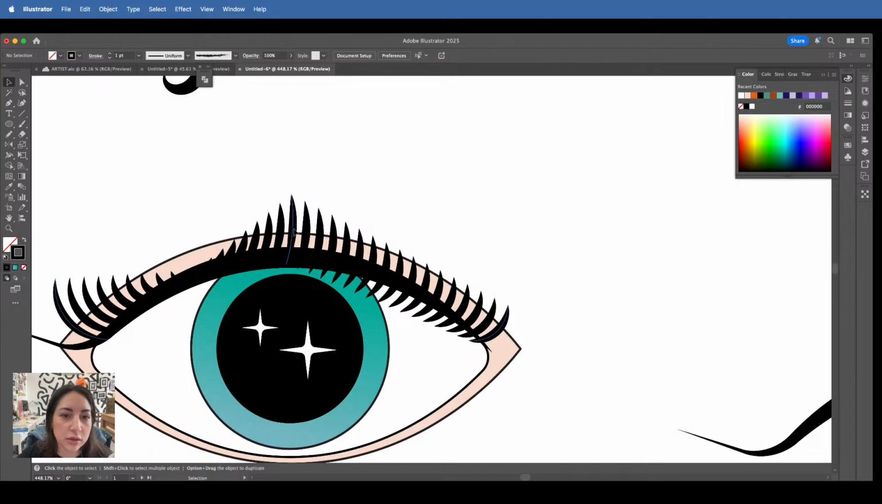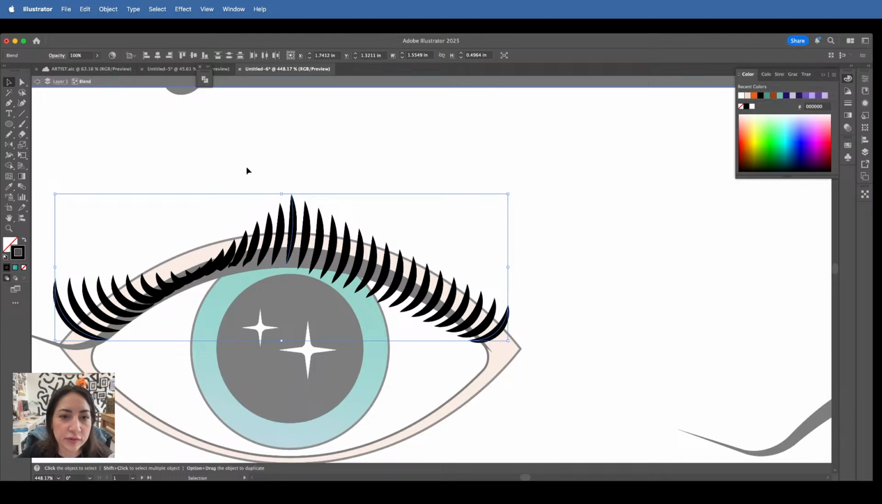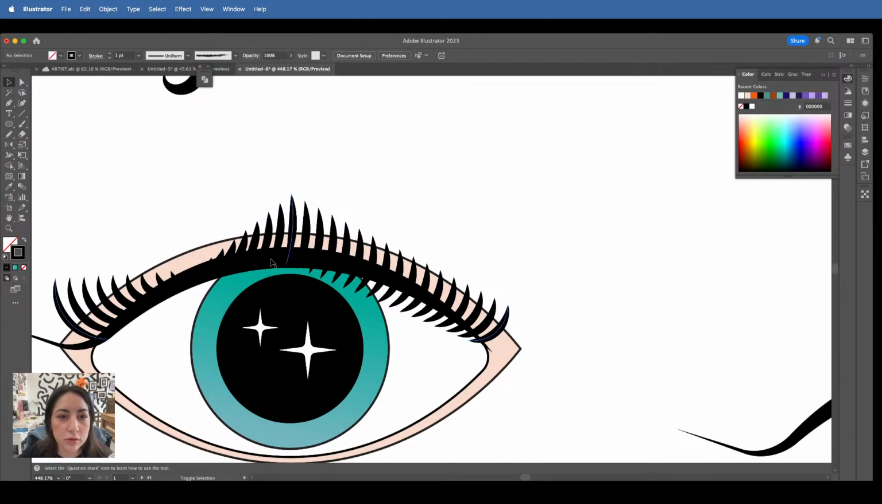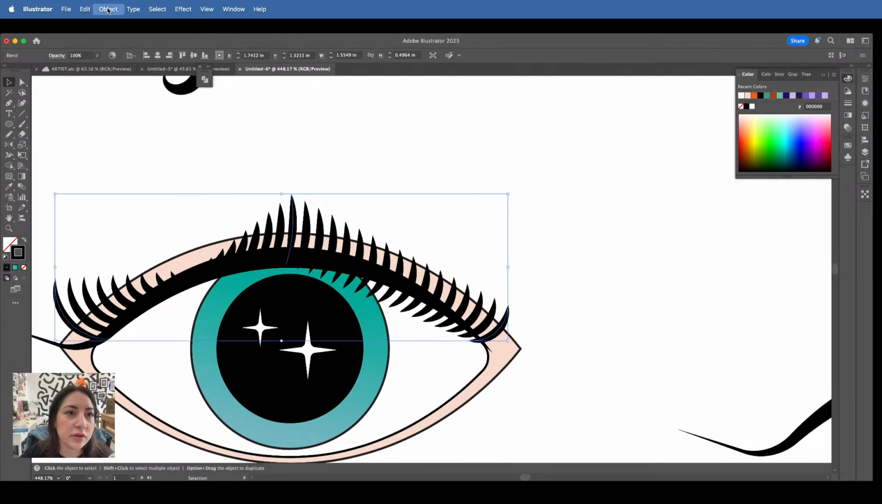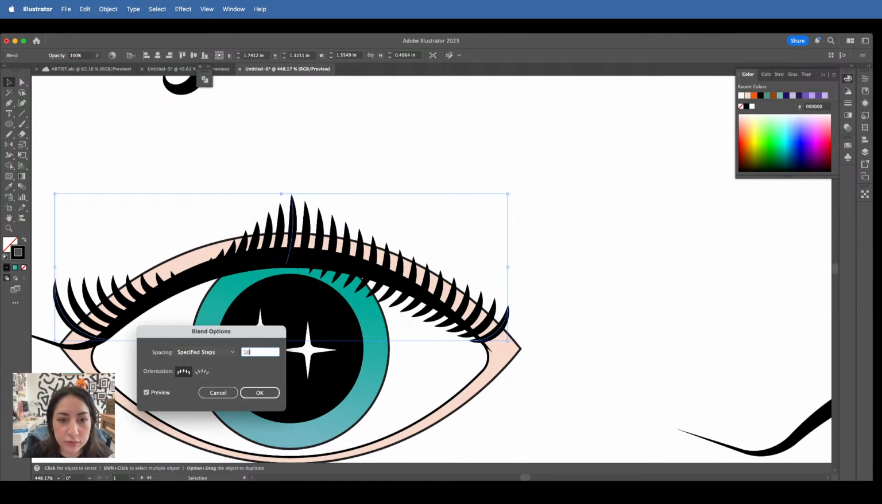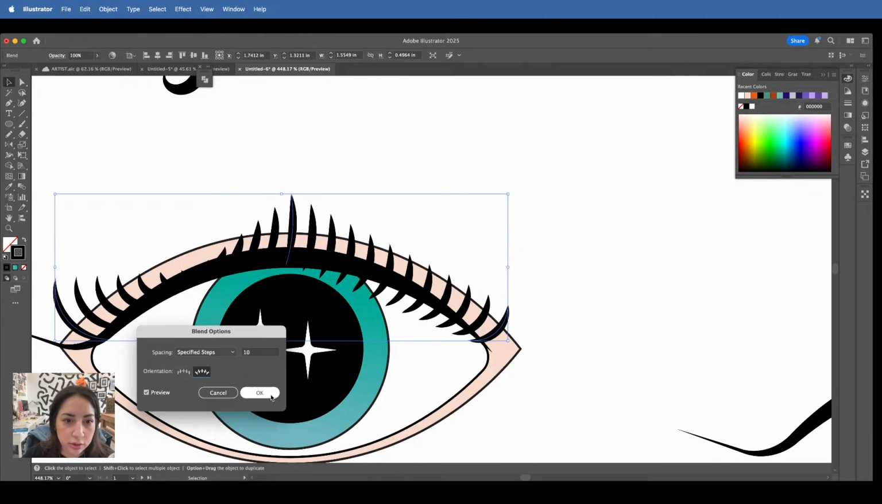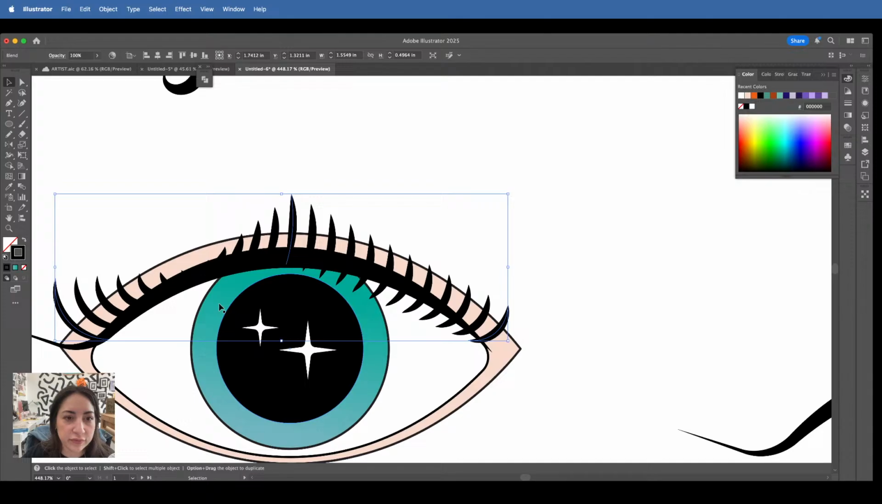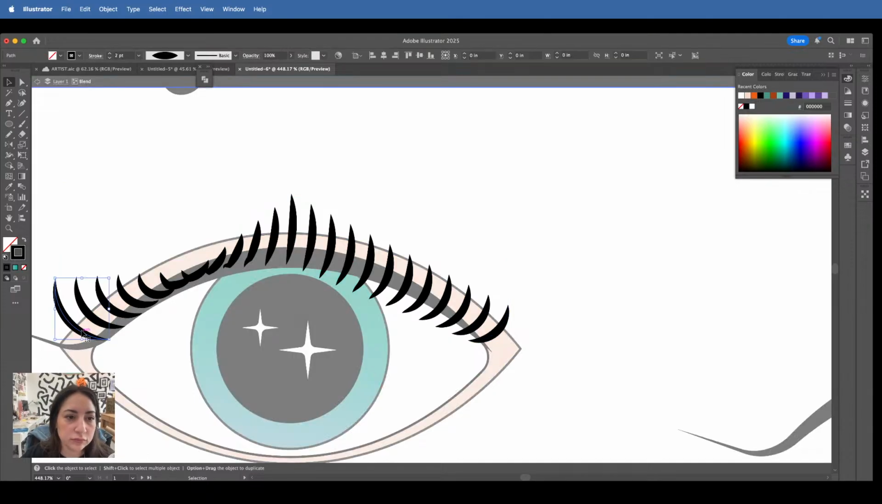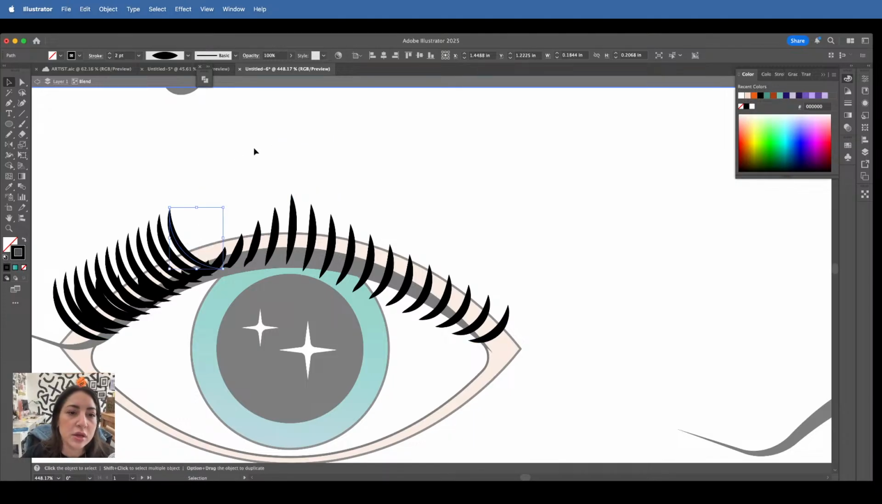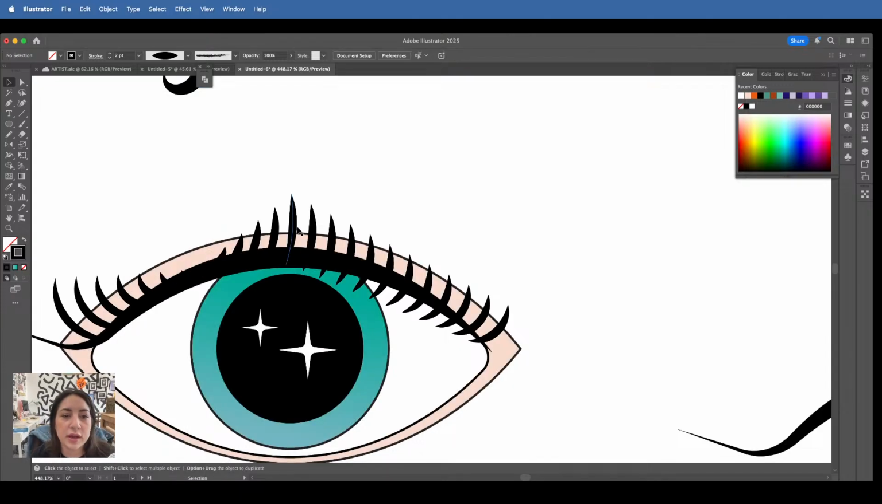Now let's see how that went. Not bad. Not the worst thing I've ever seen. It's not great though, right? Maybe it has to be less. Okay. Let's do object, blend options. Instead of 15, let's do 10. That's a little better. I wonder if... No, this is... You know, sometimes things are just not super easy, and that's okay.